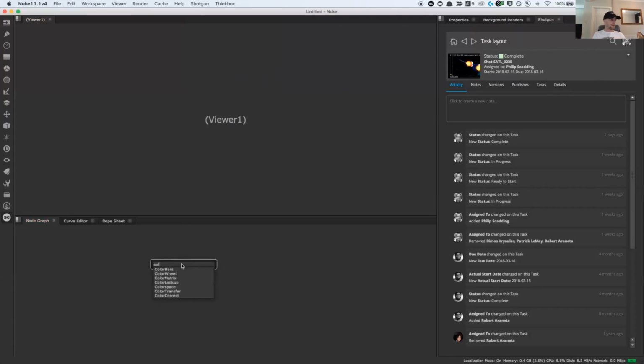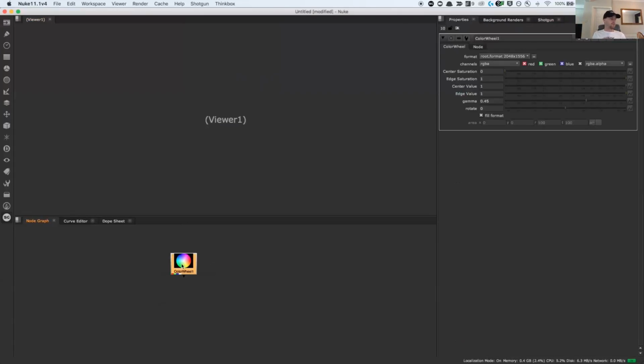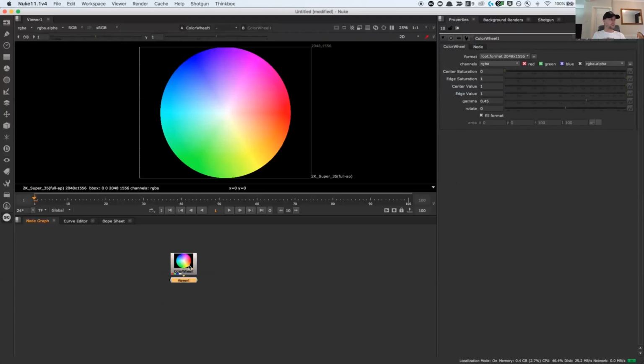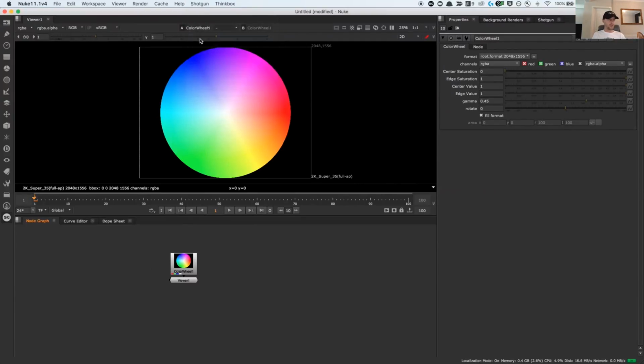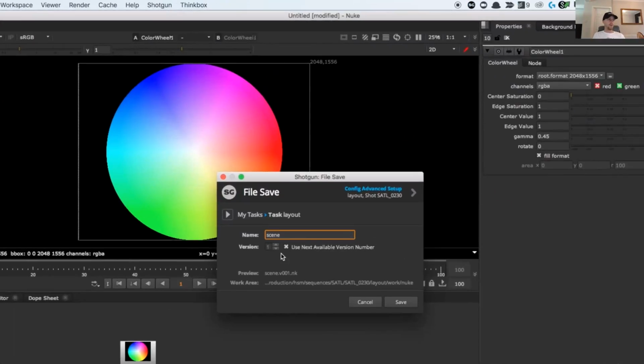So the first thing we'll do is just create a comp, and no comp could be complete without a color wheel. And so we have now finished our comp, and we're very proud of it, and we want to make sure it's saved. So we've got, as I said, a bunch more options available to us now. This menu is context driven, so what you see in there is going to depend on what context you are in. And so we've got things like the file save app, scene breakdown, the frame range sync, file open. But we're going to use the file save.